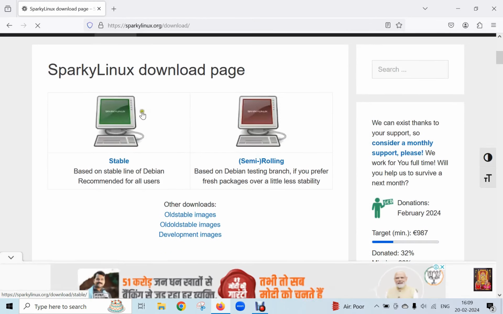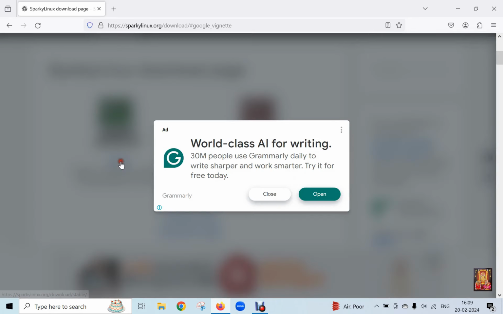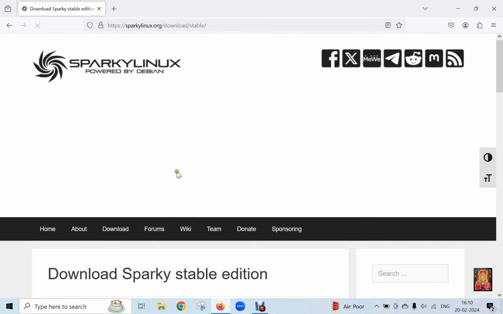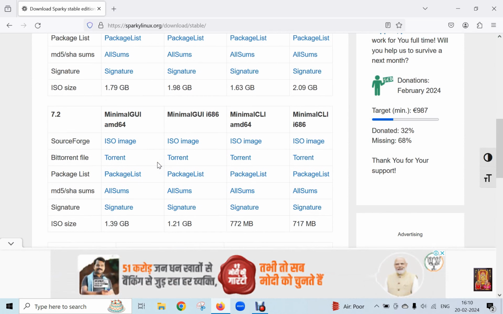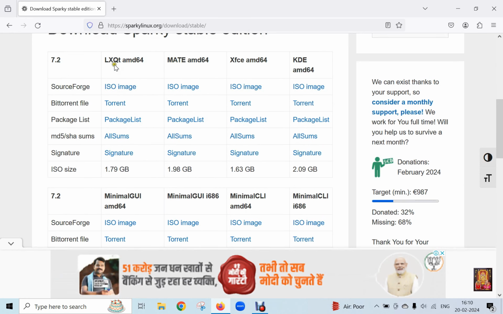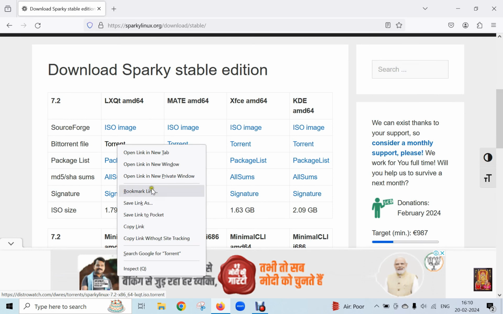Let's drop down a little bit. I am downloading the stable version of SparkyLinux. Click close. Let's drop down a little bit. Download SparkyLinux AMD64 version. I am downloading the SparkyLinux ISO file through torrent.